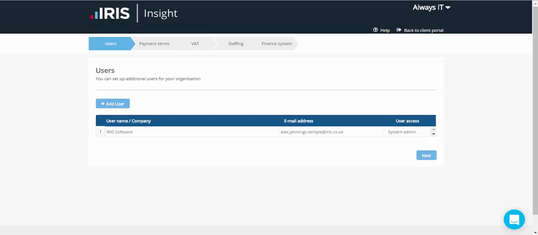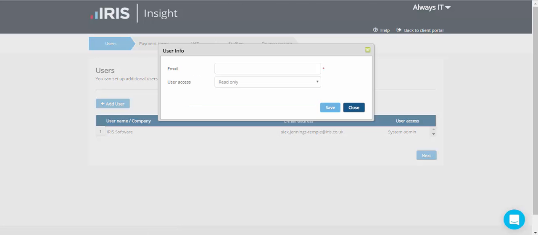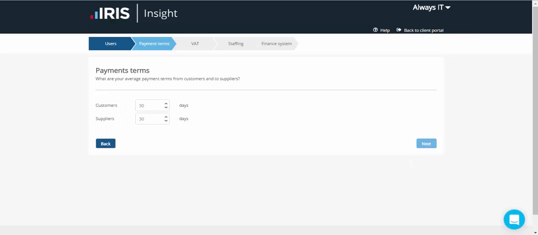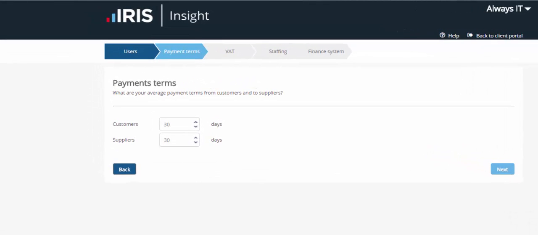If you want to add another user, just click the Add User button on the left-hand side, select their email address and the user access, whether it will be read-only, if they have the ability to edit, or if they'll have full access rights to the Insight account, and then they'll receive an email so they can set up a password from there. We're just going to go with the single user access for this particular business, so all I do is click Next.